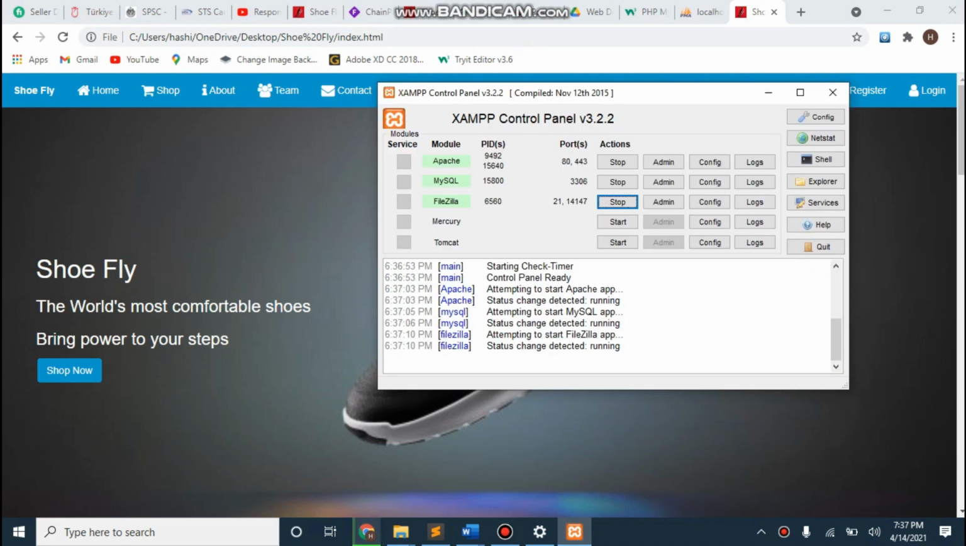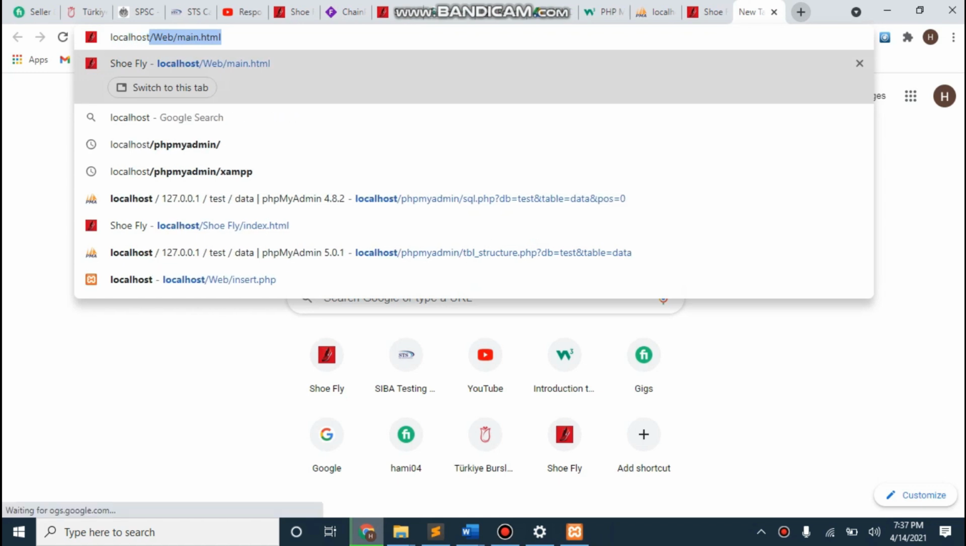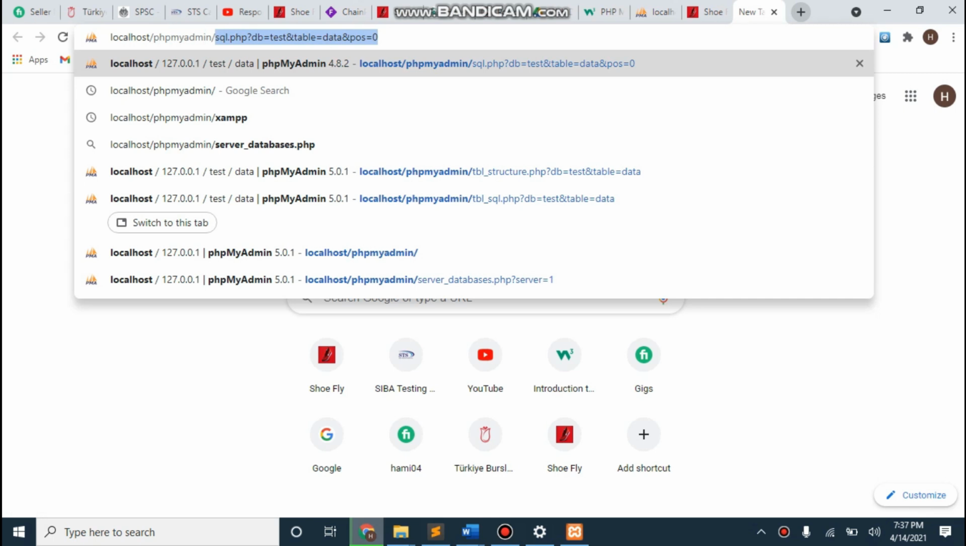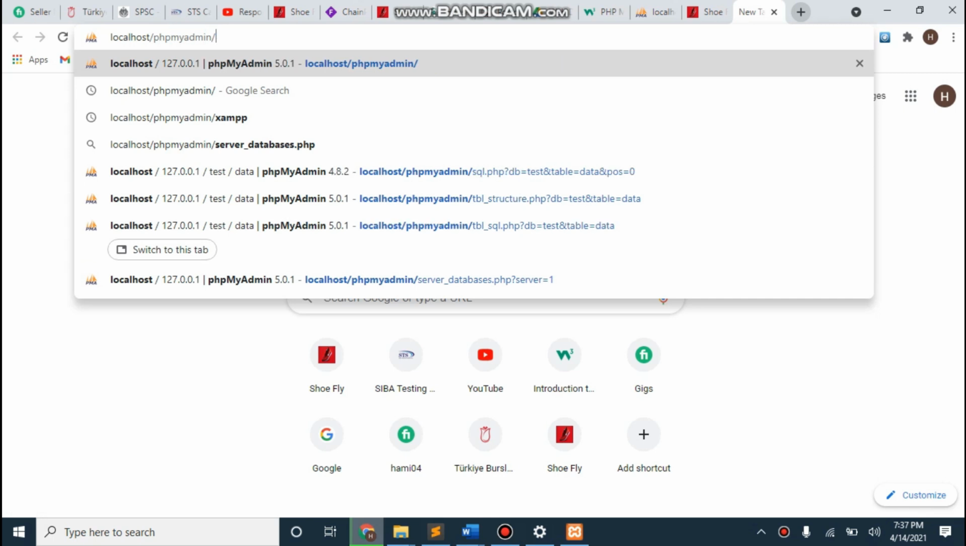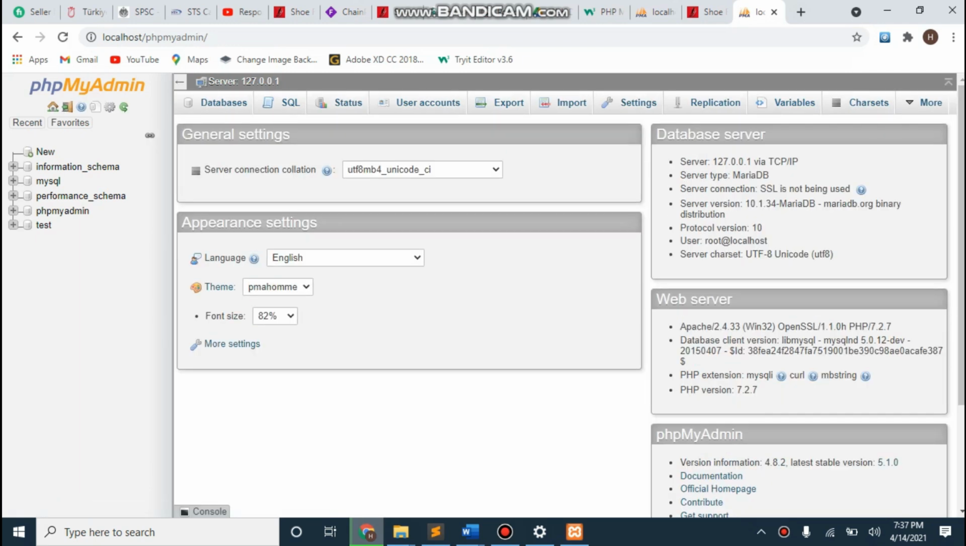Now for creating data tables and the databases, go to Google and type localhost/phpmyadmin/ and click on this. So you can see this is the database panel, this is the phpMyAdmin panel, and this is the structure where you can add the databases, where you can add the table.